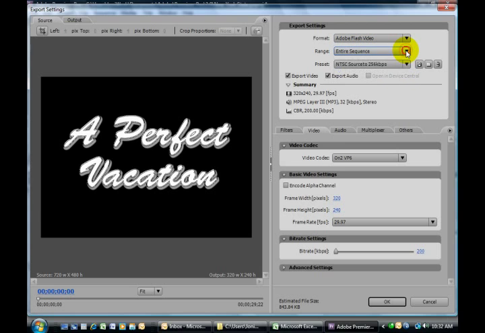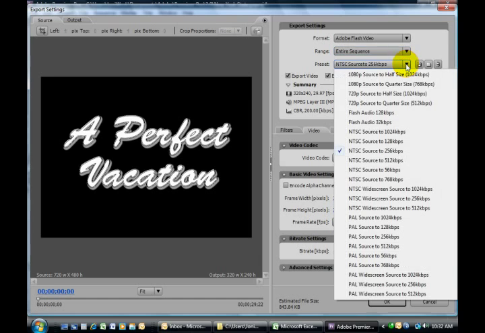We're going to save the entire sequence, and here under our presets, we have a lot of different options available, and it can seem like a lot, but if you just keep in mind what it is you're doing and what you want to save to, it really makes it incredibly easier. I know I want it to be NTSC for use here in the US.